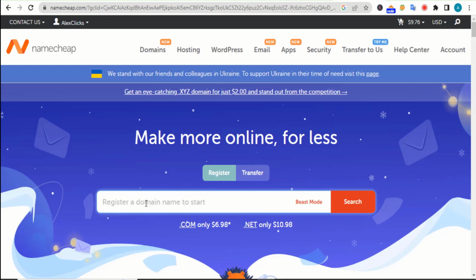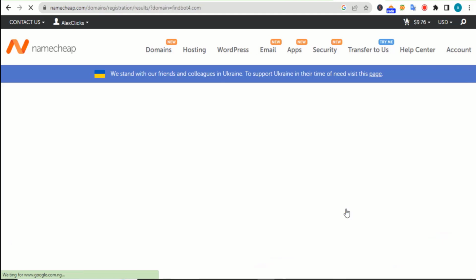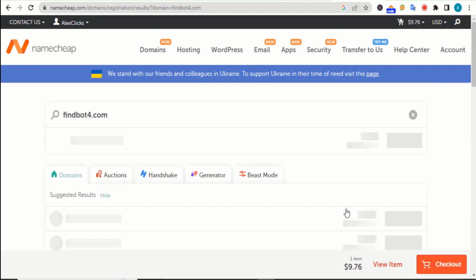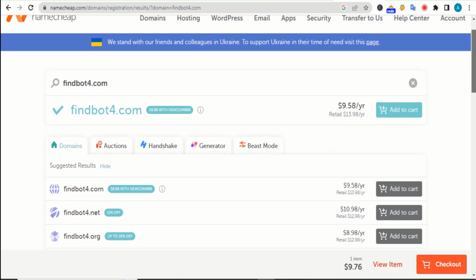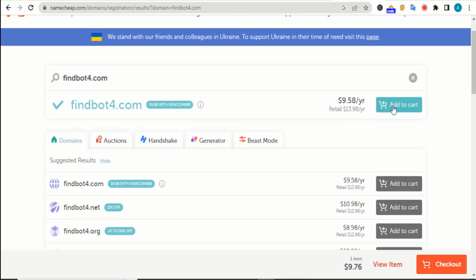From here you can actually look for a particular domain name, like let me look for something like findbot4.com. So once you enter a particular domain name and click on this search button, then they will check if this domain name that you entered is still available, or whether someone else or some company has bought it. You know that once a domain is registered, you can't register it again. So as you can see, this one is available for sale. So I just click on add to cart.